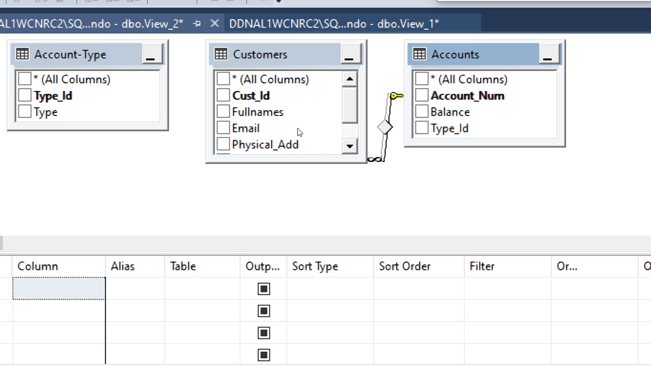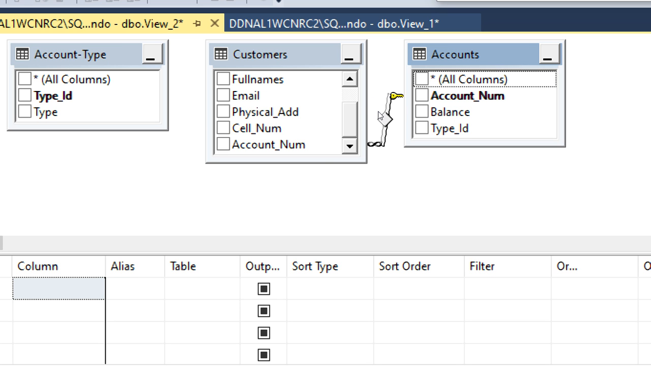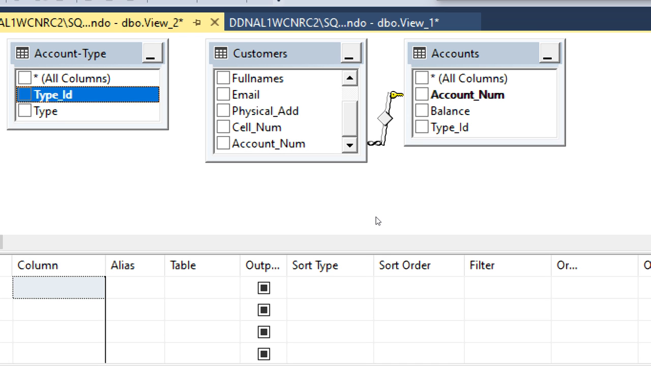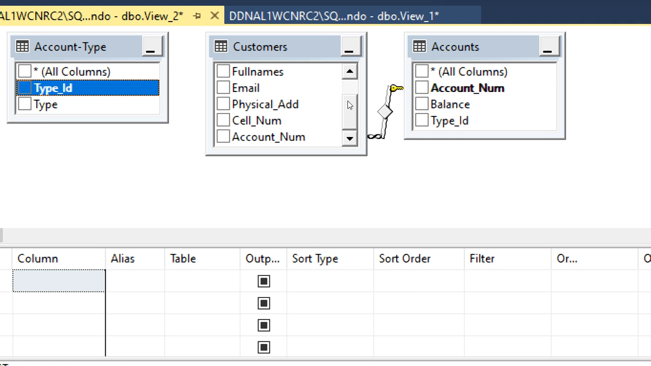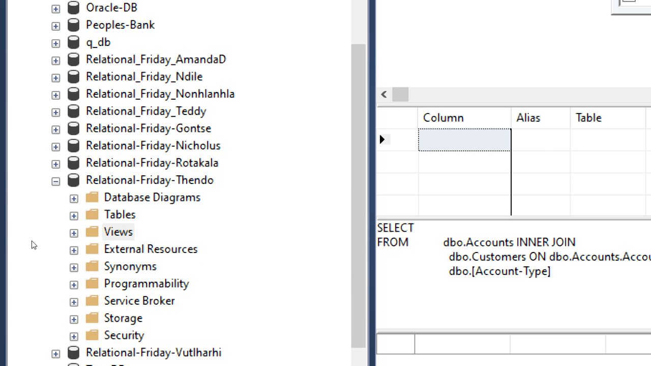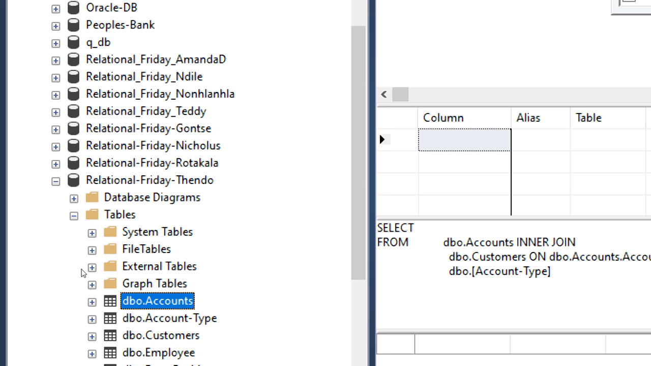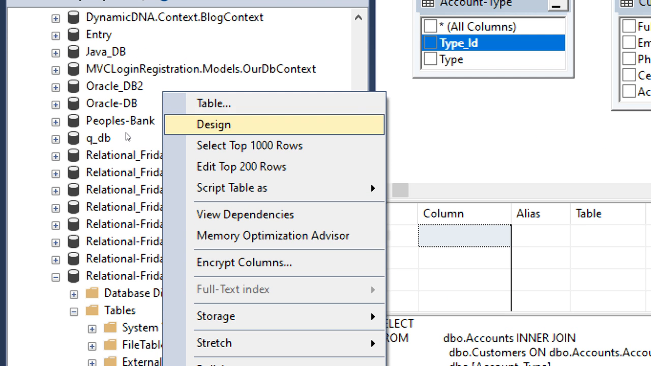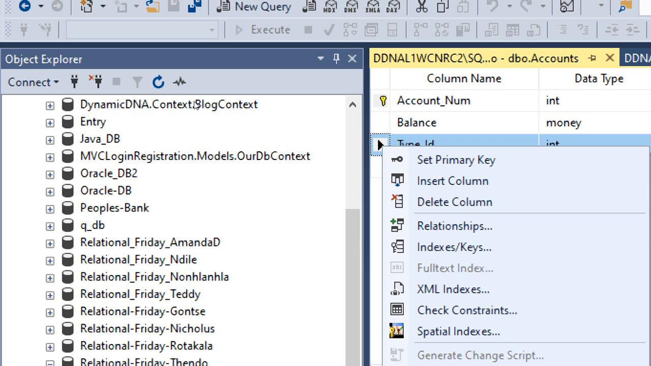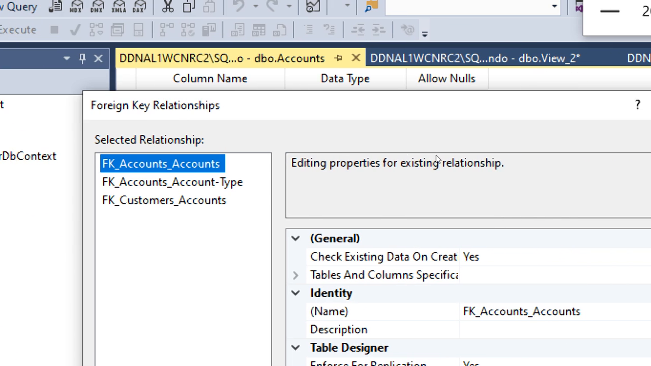So those are what we call a relational database. Let me just configure this once more. Account number, I see account number here, type ID, type ID. Then why is it not picking up the account type linked to the accounts? All right, let's check it out once more. Let's go to the design, type ID, relationship, foreign key, accounts on accounts, customer on accounts.